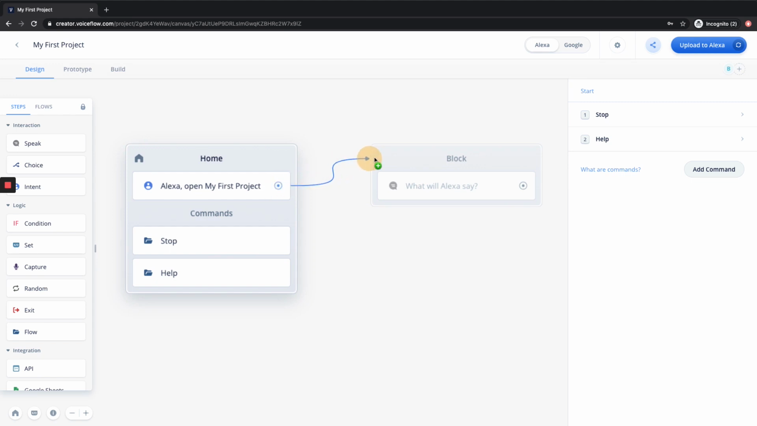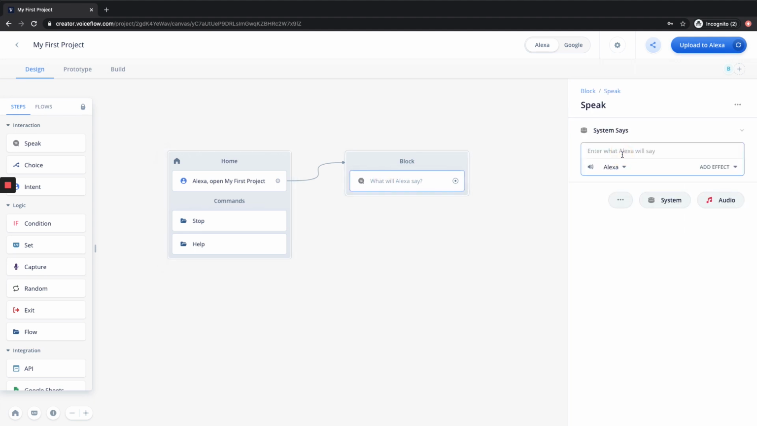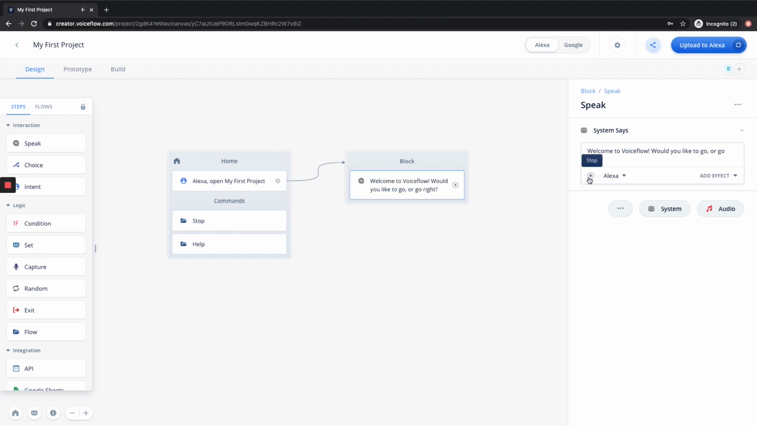From here, we could link this up, and this is going to be the first place that your project goes once it is launched. So, in our speak block, I'm going to say, "Welcome to Voiceflow. Would you like to go left or go right?" We can actually test how this would sound. Welcome to Voiceflow. Would you like to go or go right? Oh, I forgot to say left.